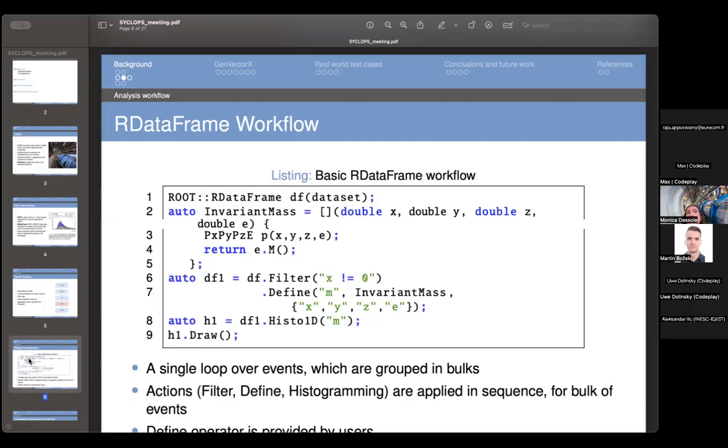We draw the histogram. So we have a single loop over all the events, and the events, as I mentioned, are grouped in bulks. And the actions here, a filter, a define, and last a 1D histogram, are applied in sequence for every bulk of events. And it's important to notice that the users here have a large flexibility in what they want to achieve. Indeed, they can provide to the define action a function that they write themselves.